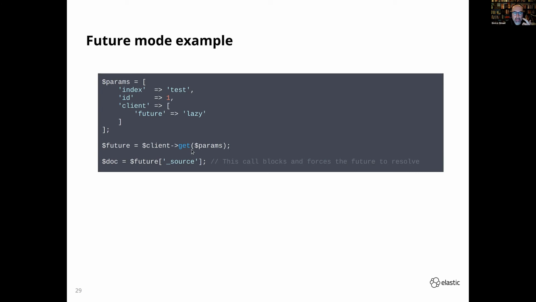Elasticsearch gives back the response. How can you have this information? If I say that in $future is the response, it is a particular object of the client that gives you a future response. But how can I get this response back into my code? Each time you look for information inside this $future as an associative array, for instance, if you are interested in getting the source, the body of the HTTP response, each time you ask for reading this information, we will force the future to be resolved.